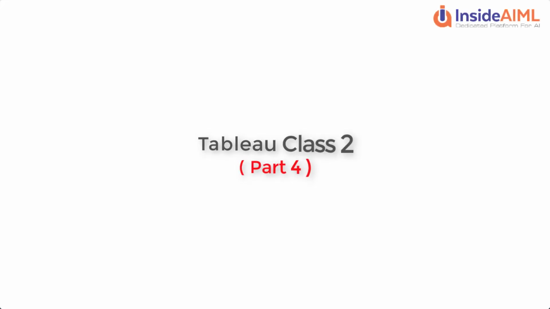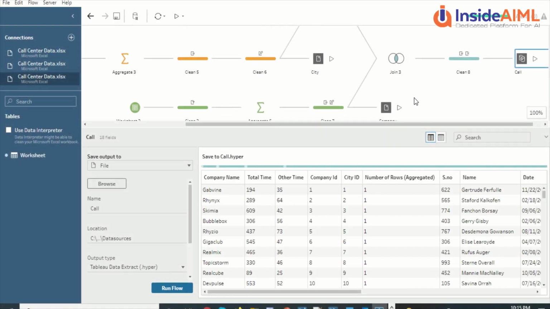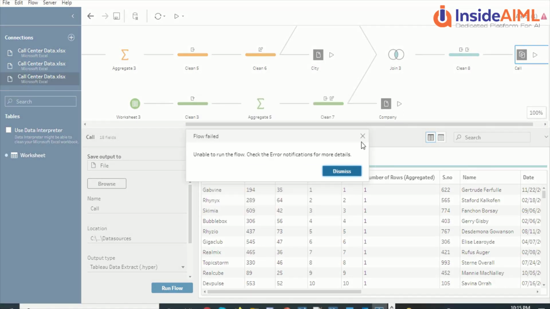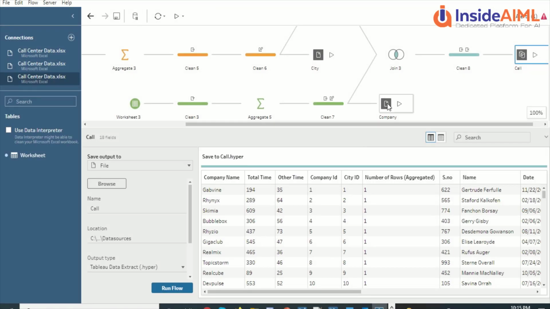Now then, we have set up output steps. So we have set up 3 output steps. We want to output city, we want to output call, and we want to output company. Here we can click on the run, and we will be able to run the flows. Right now, because the same name sources do exist, it is giving us an error. We can actually go ahead and correct those.